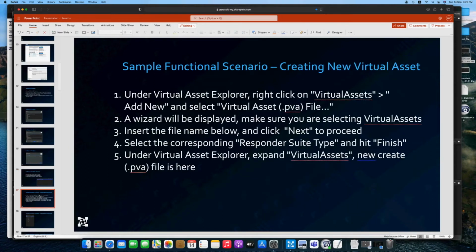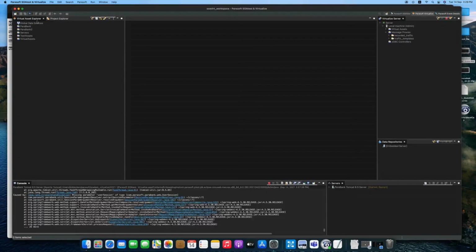Since we have already done the setting up of ParaBank, now we would like to do some sample functional scenario, which is creating a new virtual asset. So this is the step to create a new virtual asset. I will skip this and go straight to here and create. What you can do is always go to Virtual Asset Explorer. Make sure that you are here.